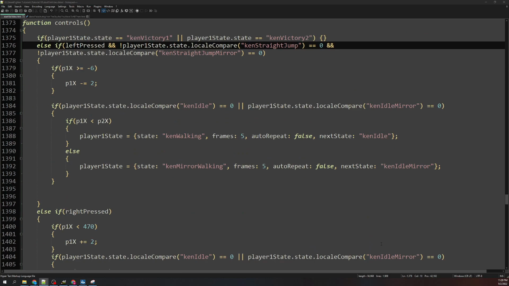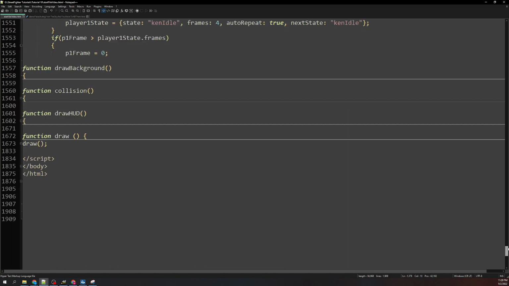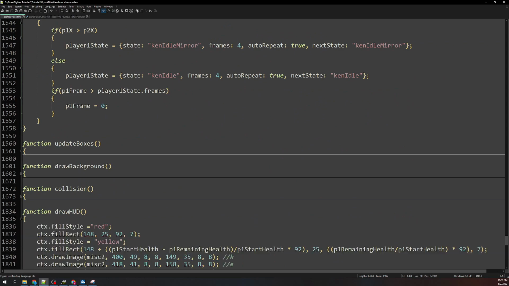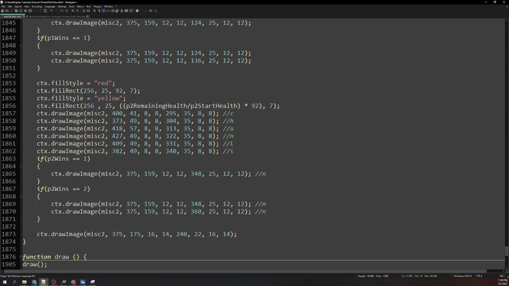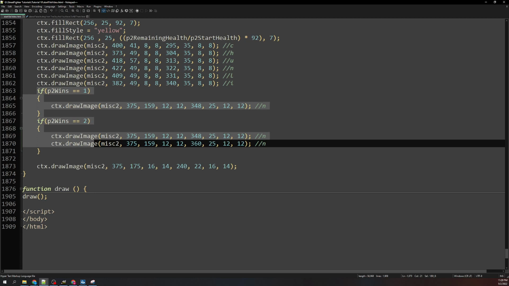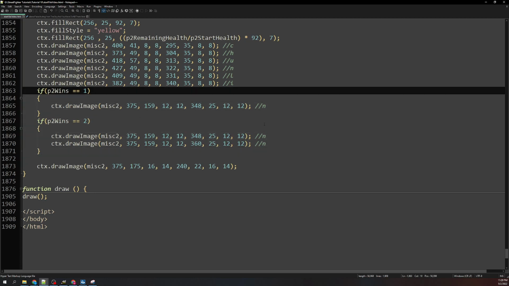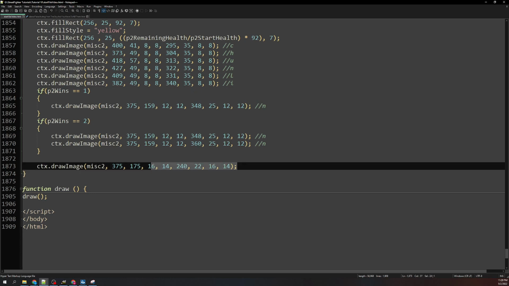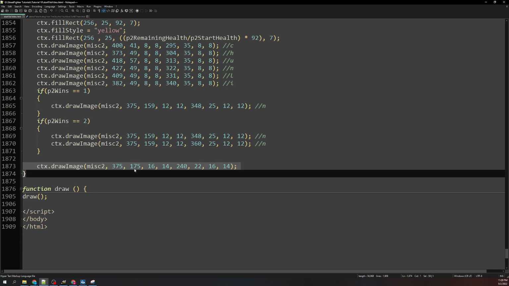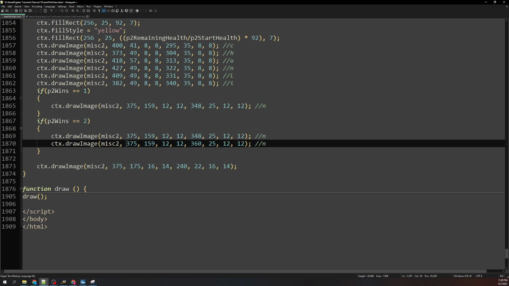One thing that I'm seeing is in this draw HUD. So let me go down to draw HUD. I think we messed something up here. And this is going to be right here. So if P2 wins is equal to 1, we see this 1. Oh, I think this is being, oh wait, this is something else. Yeah, so I'm not quite sure.